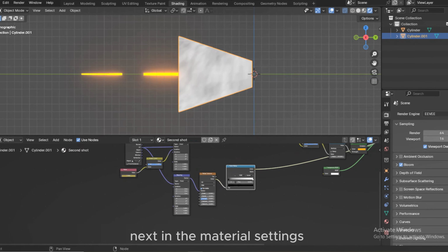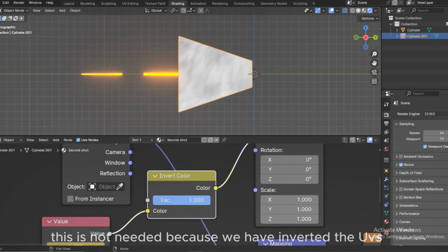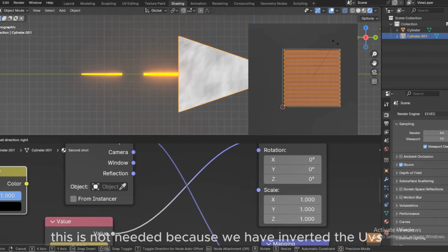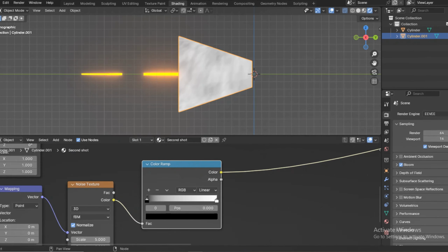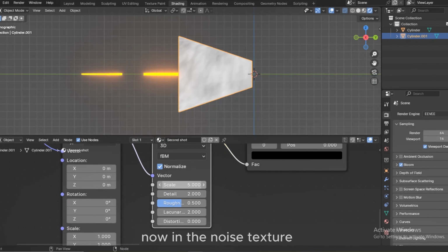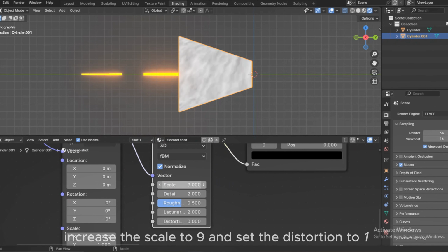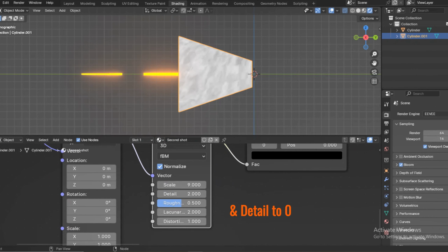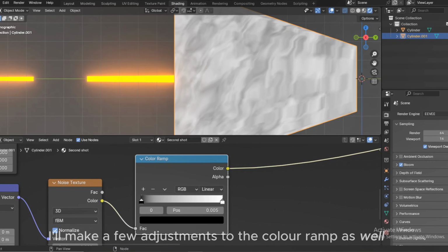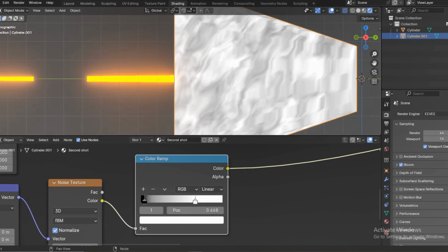Next, in the material settings, remove the invert node. This is not needed because we have inverted the UVs. Now in the noise texture, increase the scale to 9 and set the distortion to 1. I'll make a few adjustments to the color ramp as well.